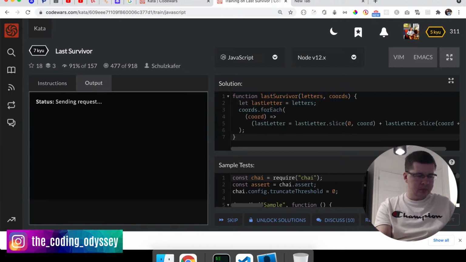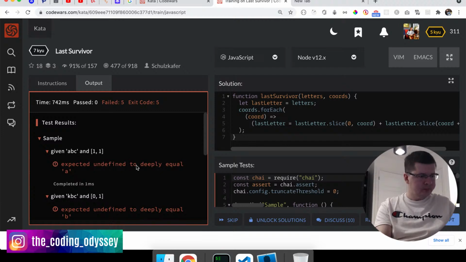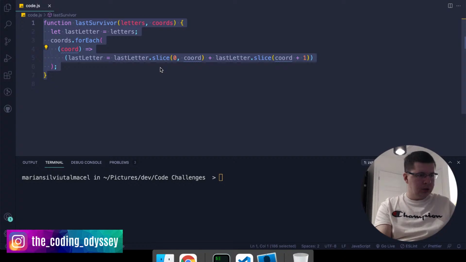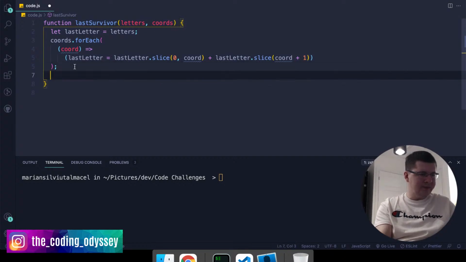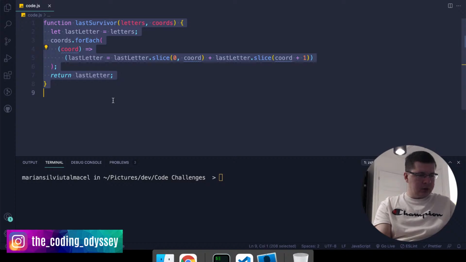Test. What? Expected undefined to deeply equal a, given a, b, c, and 1 1. Why is it undefined? Oh, so it's undefined because here we have to return the last letter. We haven't returned anything from the function. We have to return that last letter.